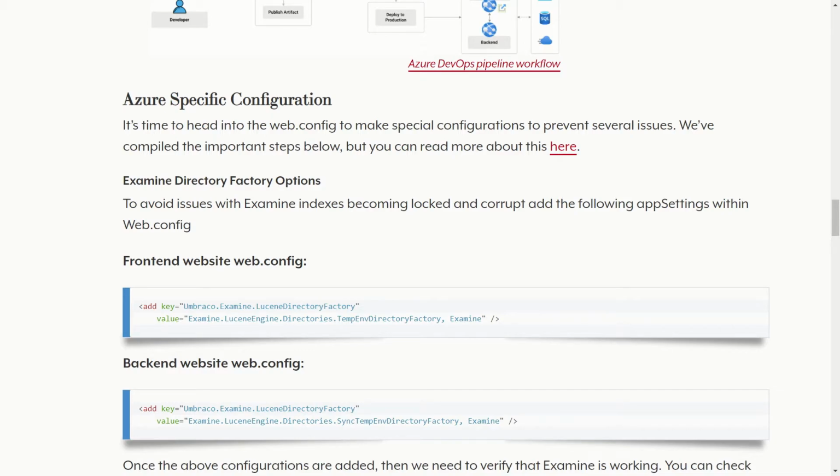Examine directory factory options. To avoid issues with Examine indexes becoming locked and corrupt, add the following app settings within Web.config. Frontend website Web.config, add an app setting with the key Umbraco.Examine.LuceneDirectoryFactory. Backend website Web.config, add an app setting with the key Umbraco.Examine.LuceneDirectoryFactory.